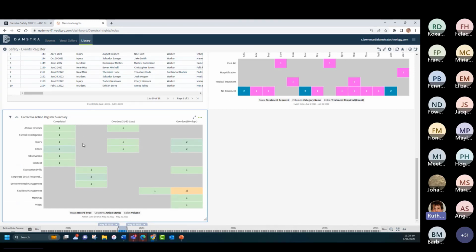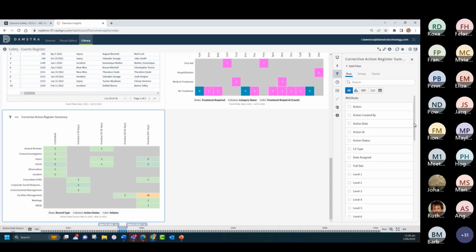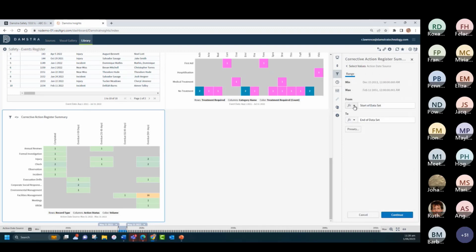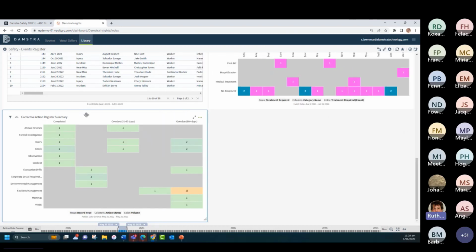I'll go to my filters. I'm going to add a filter that the action is a dynamic from now. Might just make that one minus 2 years to now. And continue. The other way I could do that is with this visual here, I can also shift this timeline.